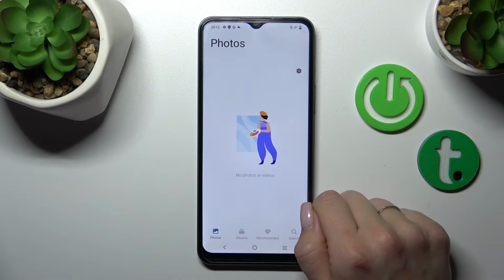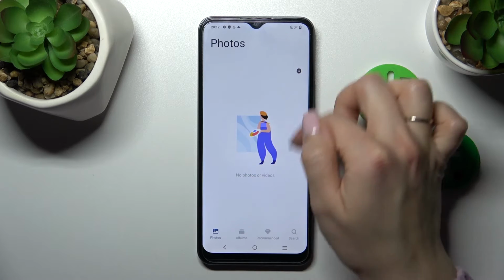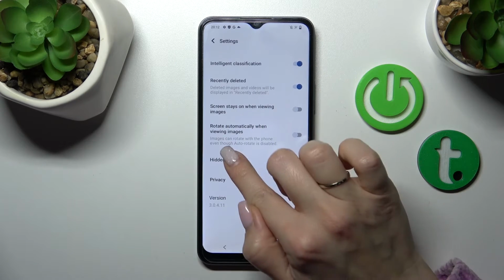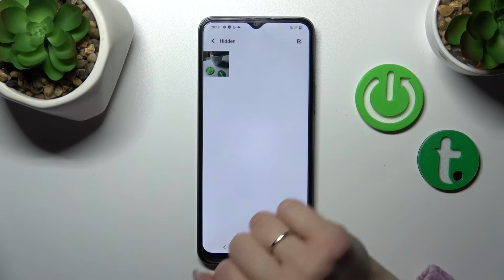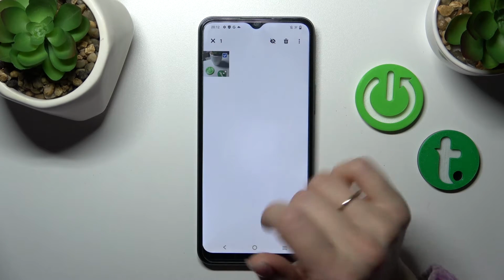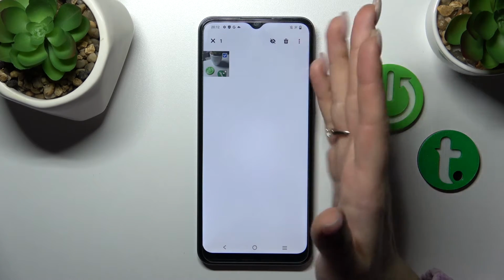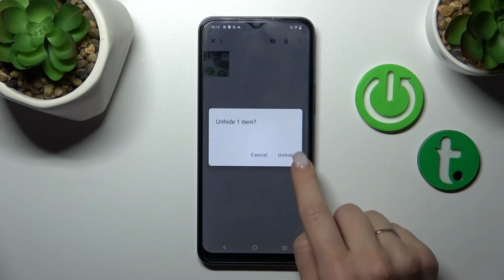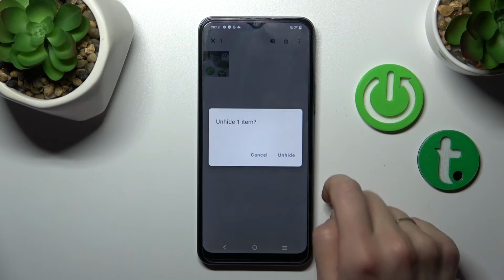So just now click here to hide, and here we can see in the photo section the settings option. Click here, tap hidden, and now we can see this photo in this folder. Just to unhide the photos from here, select it, click this eye icon, the crossed eye icon, and tap unhide.